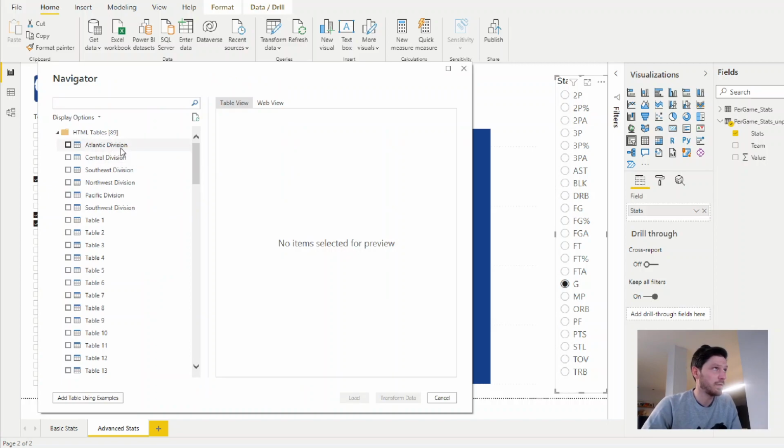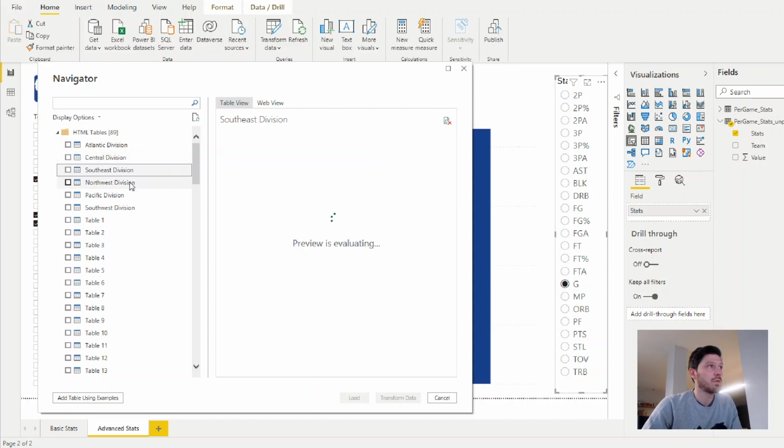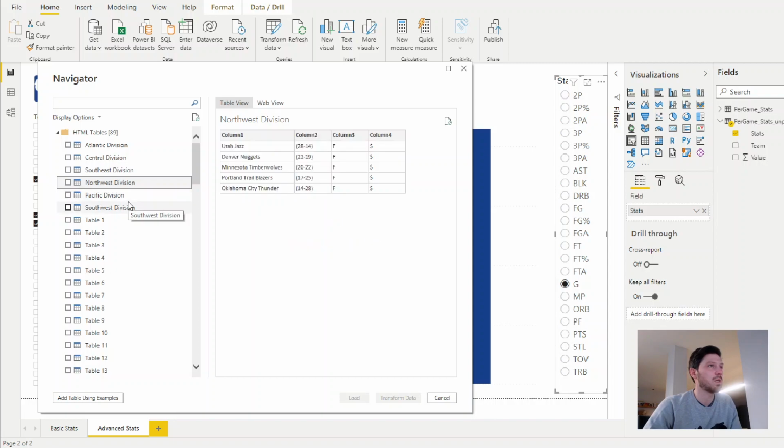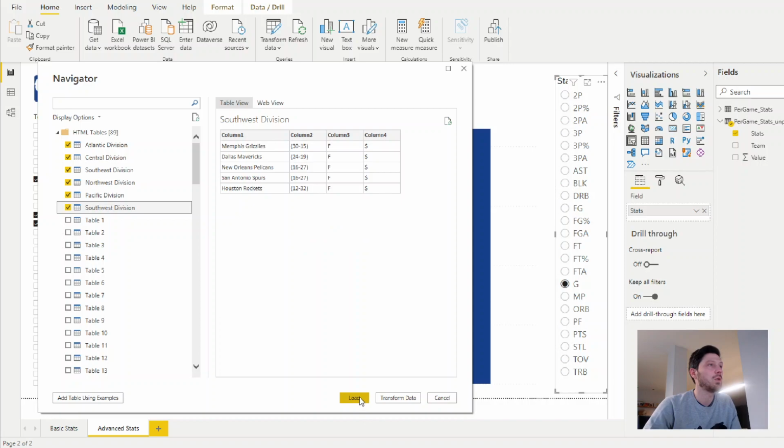So here we have all the divisions: Atlantic Division, Central Division. They all look something like this. But this is good enough for us to work with. The conference, yeah, I might do the conference manually. I don't like to do things manually. The idea is that everything comes from the data, but okay. I'm going to load all of these in Power Query. So yeah, load.